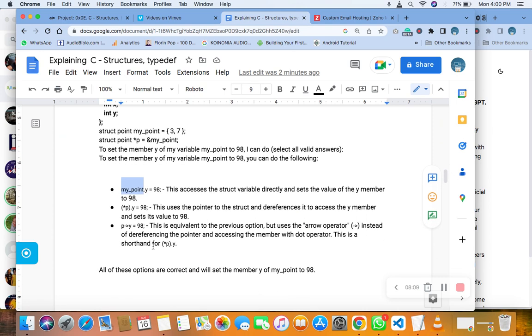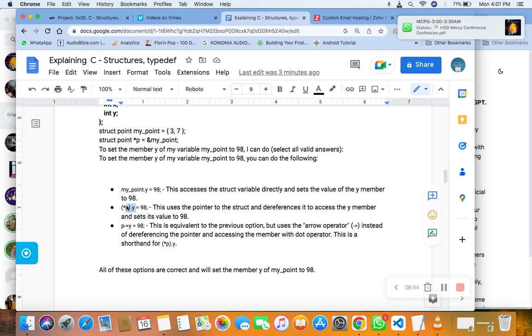While p->y equals 98 is equivalent to the previous option, the arrow operator, instead of dereferencing the pointer and accessing the member with the dot operator, is a shorthand of it. So that is the shorthand of it.